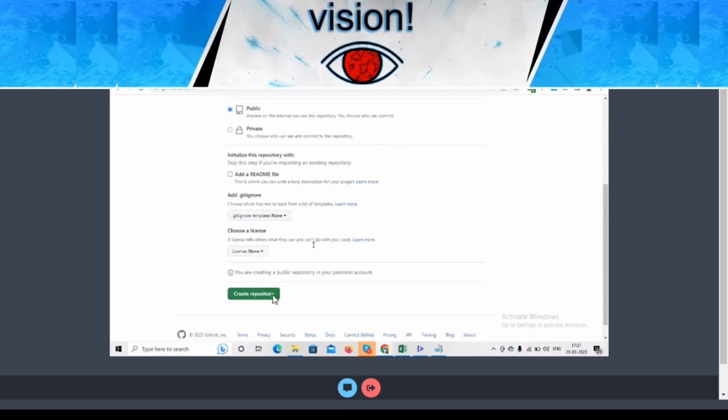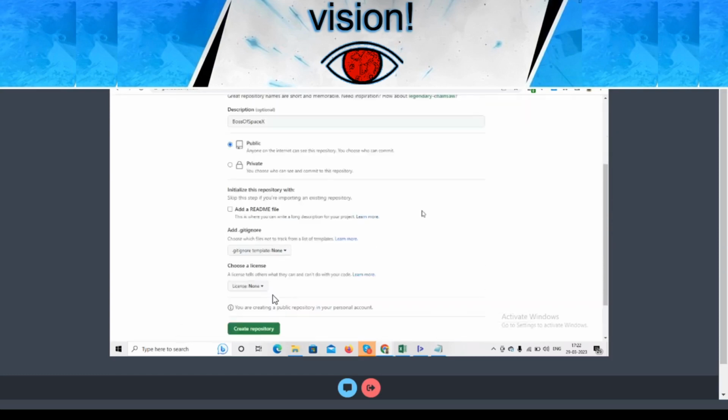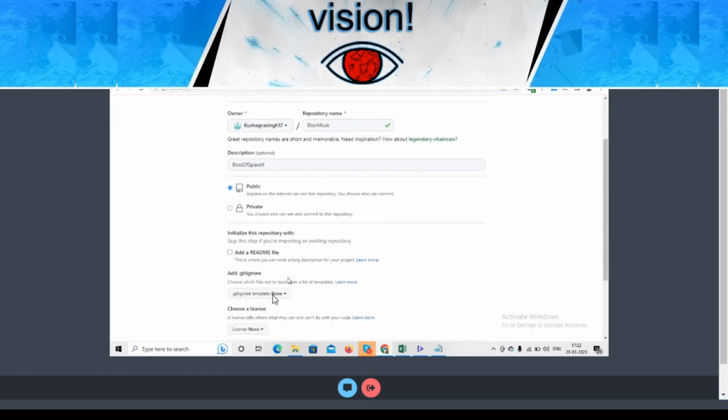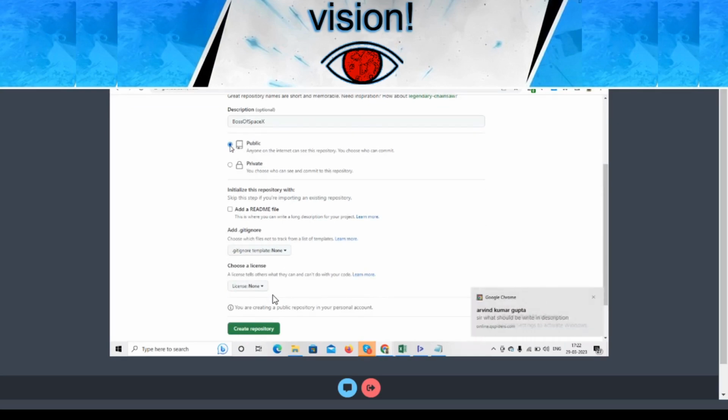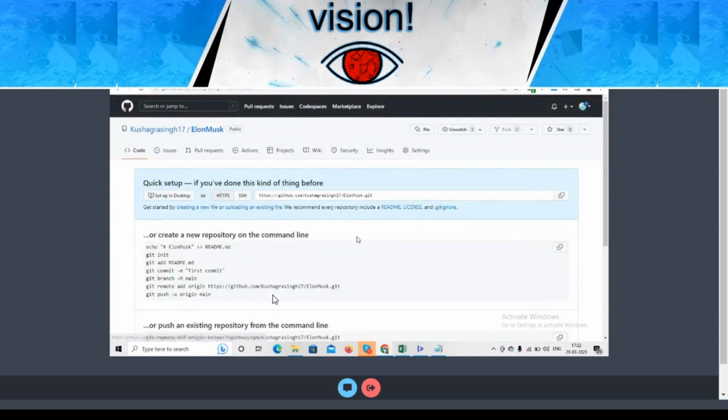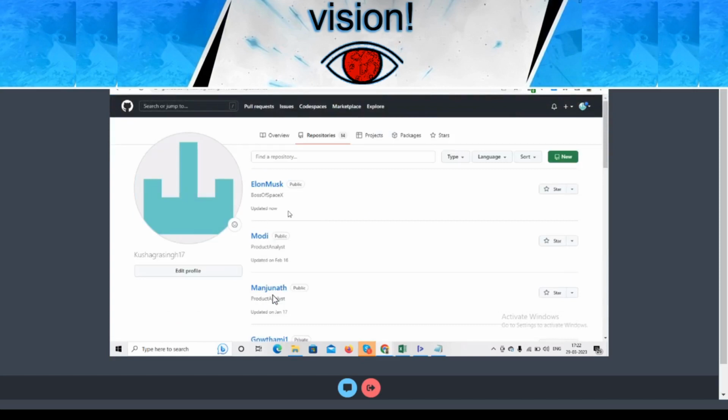And I will just click on Create repository. Let's see what columns I have filled over here. I have filled one repository name, I have filled the description, and I have chosen that this repository is public. These three things I did here. Now I will click on Create repository, so one repository will get created. You can see here in your repositories, one repository, Elon Musk, public, boss of SpaceX, updated now. It is public.